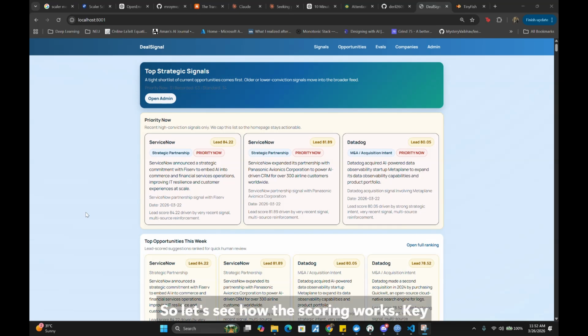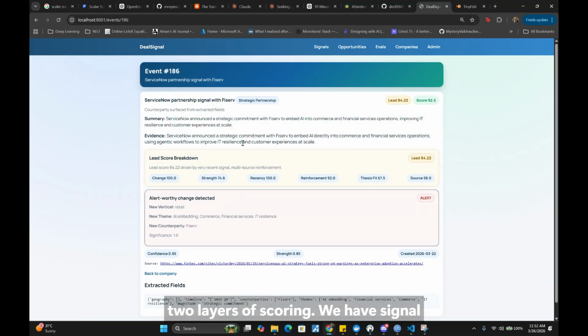So let's see how the scoring works. The key question is, how does the system decide what matters? There are two layers of scoring. We have signal score and we have lead score. Signal score determines raw event quality. This measures how strong the event itself is. It uses confidence, strength, and recency. So basically it's asking, is this event credible and timely?